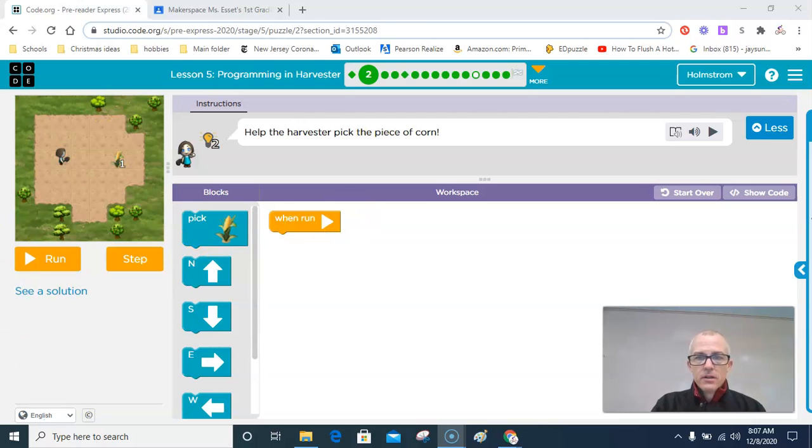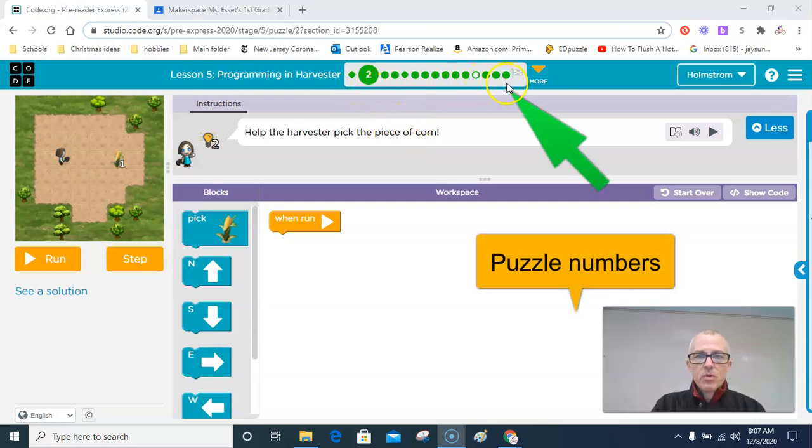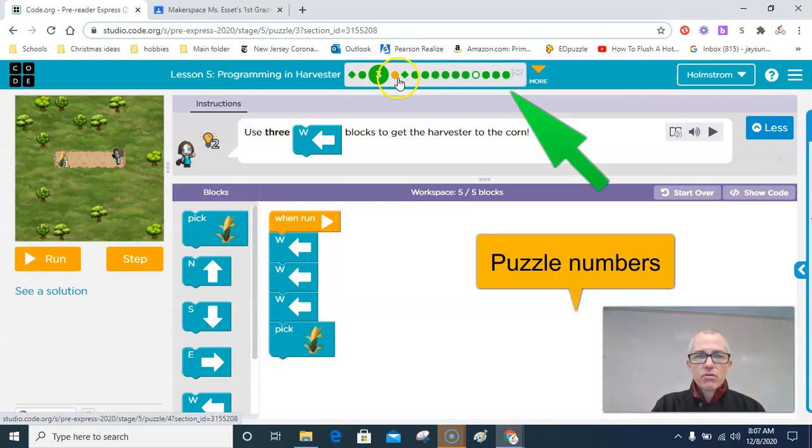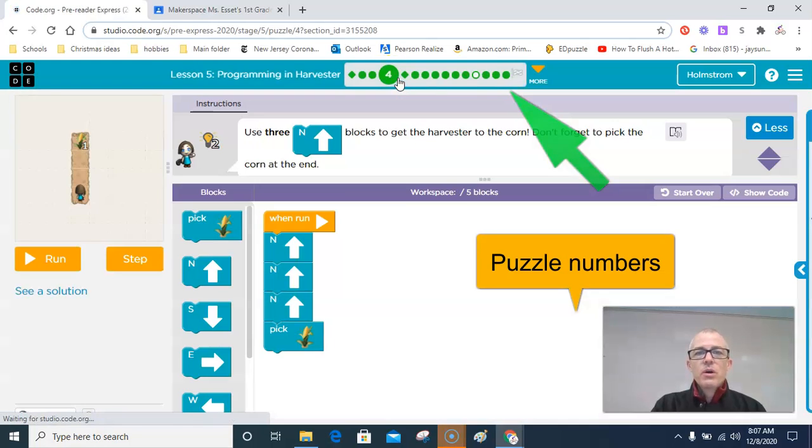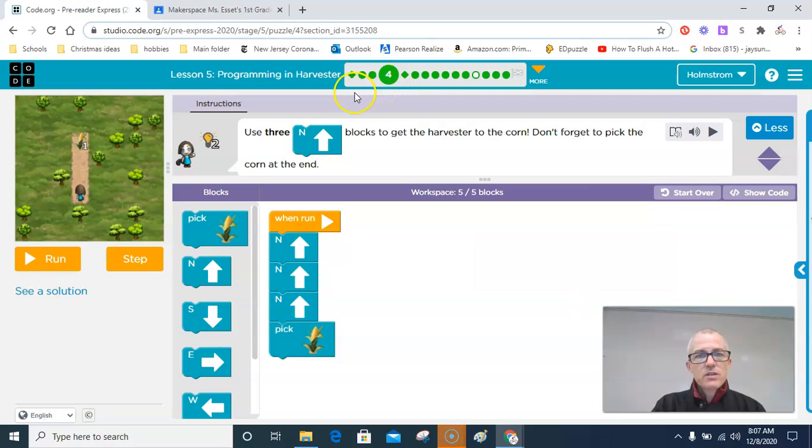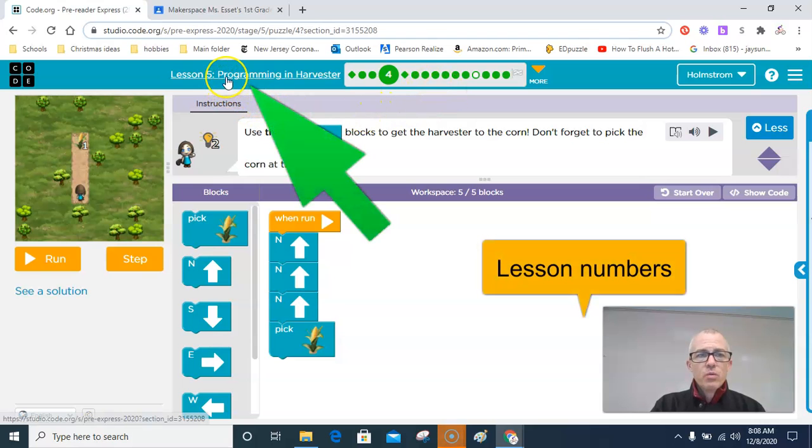So up here, you'll notice that all of these bubbles, whatever number you see up here, whether it's 2 or 3 or 4, those are your puzzle numbers. Okay, so that's very important to remember. These are puzzle numbers up here. Now, over here in the white, this is your lesson number.